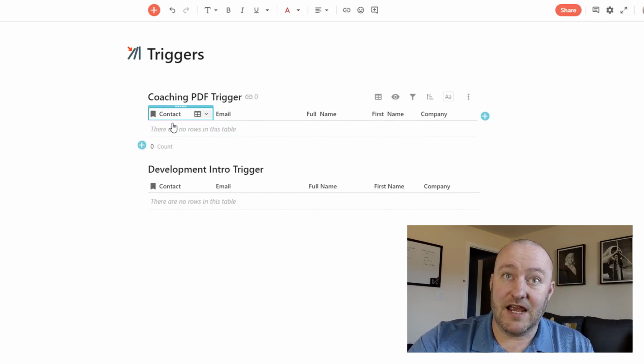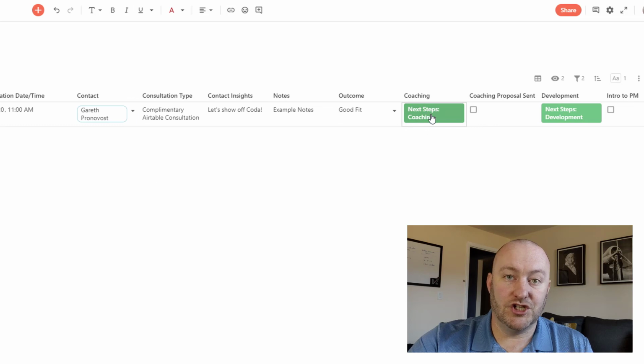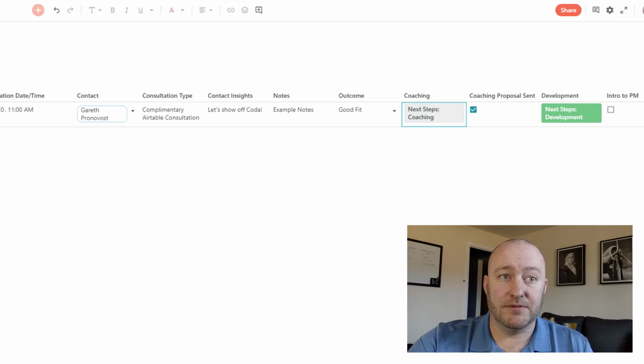table. Now, this table is only going to get data into it when we've marked that box back on our coaching next steps. So let's go ahead and pop this box real quick. Now, two things are going to happen. We're going to see this box get checked right here, and a new row will appear in our trigger table. So let's pop it open. There it goes. The box was checked as planned.